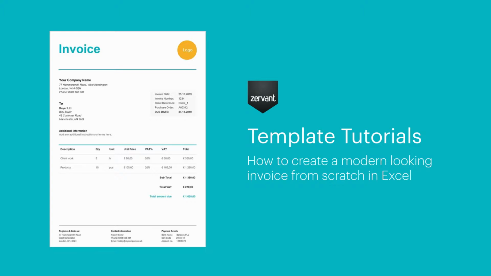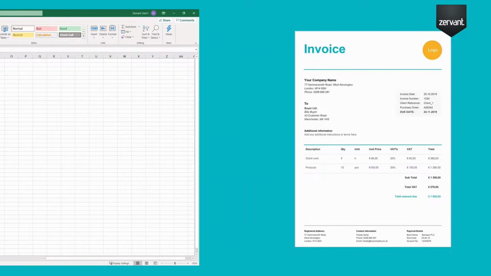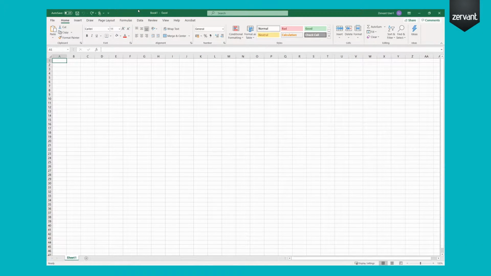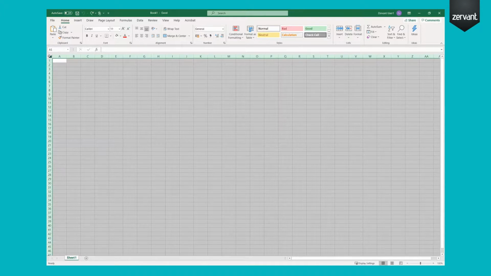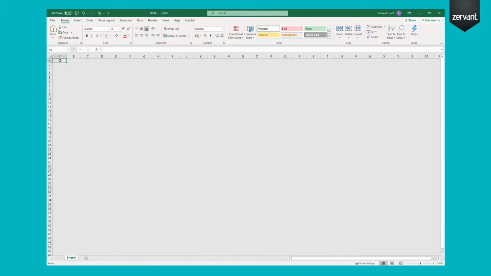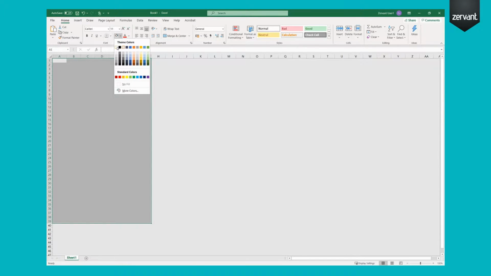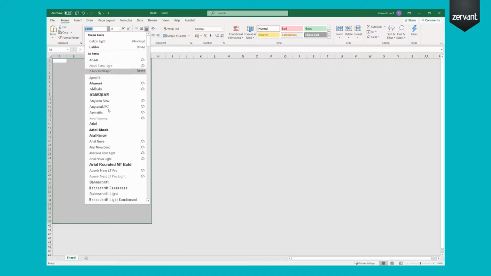But for now, let's jump into Excel. Let's start by defining the canvas for our template. So select everything by clicking on this corner over here and change the background color to light gray. Then select everything from A1 to G39 and change the background color for this area to white. And at this point we should also change the font to Arial.